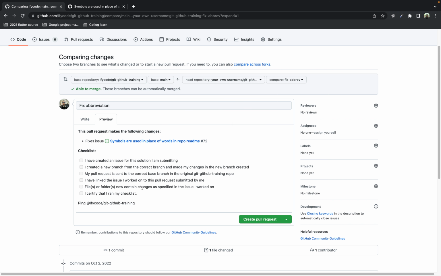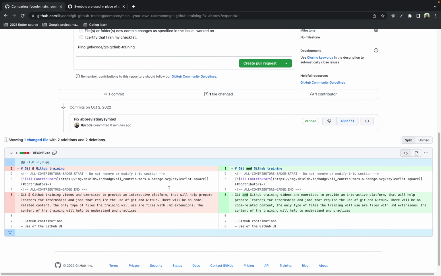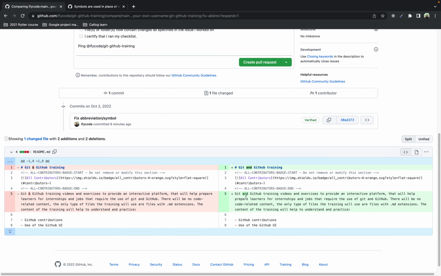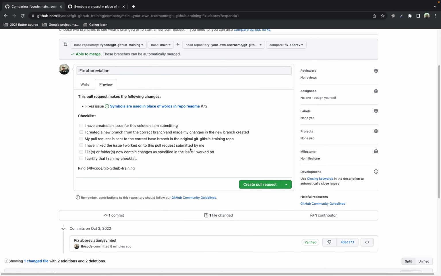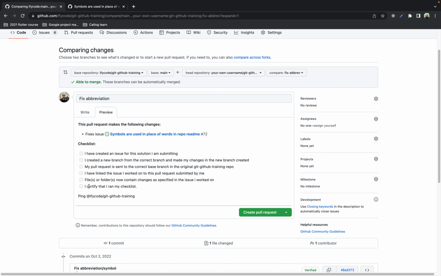Files and folders now contain changes as specified in the issue I worked on. Yep, so check that well. It does contain them because I have changed my symbol. You can see the comparison when you scroll down in the pull request. I've changed the symbol and it looks good. Yeah. So I certify that I ran my checklist, right?